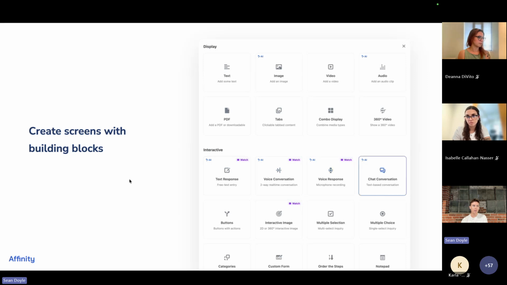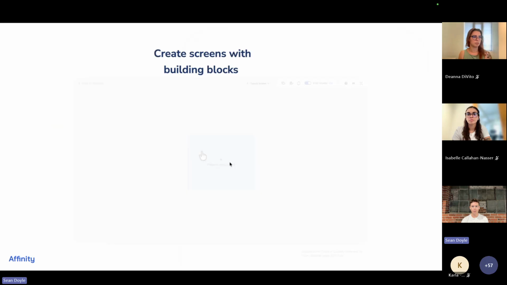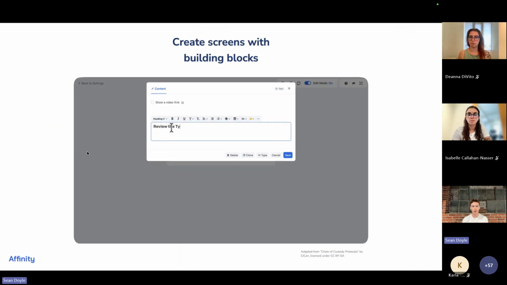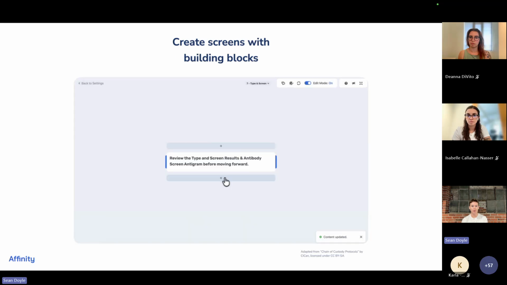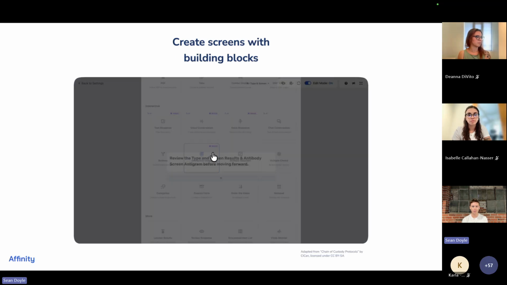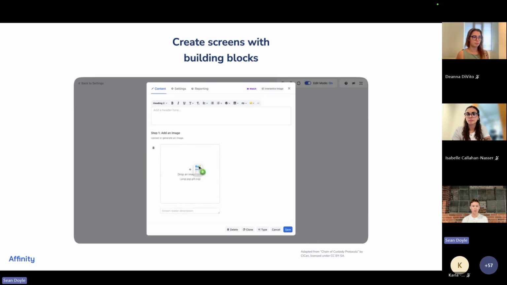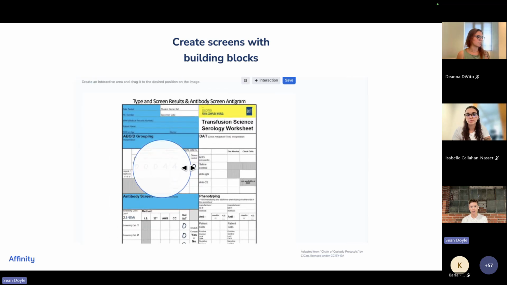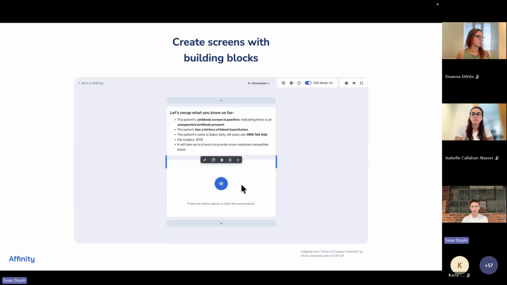So lots of different modalities to allow your learners to engage with your content that feel serious and feel really real, like they have real consequences. So these building blocks, this is what it looks like to actually use them. You choose the one you want. You see the editor that has to do with that particular content type. So if I select an interactive image, the editor is going to look different than if I'm creating an AI interaction, for example.